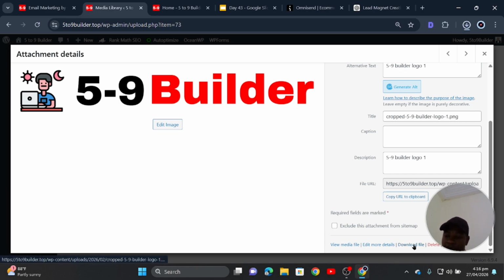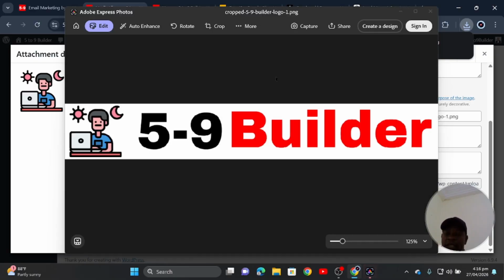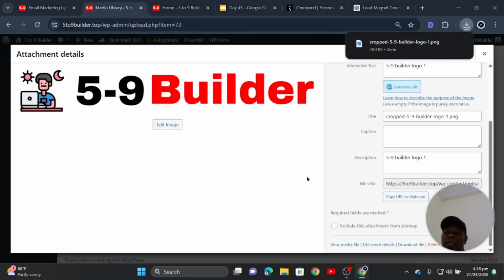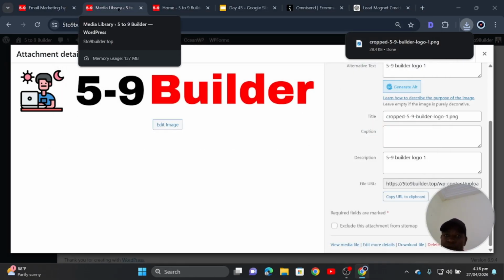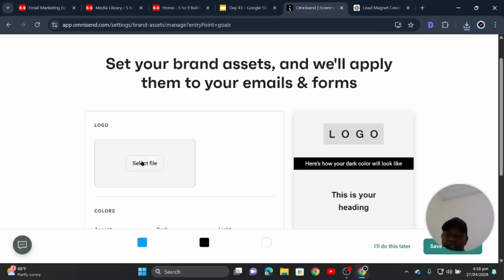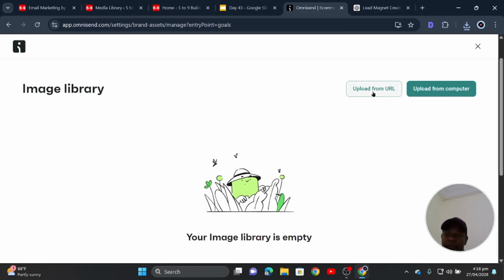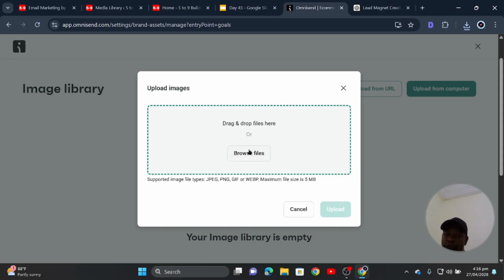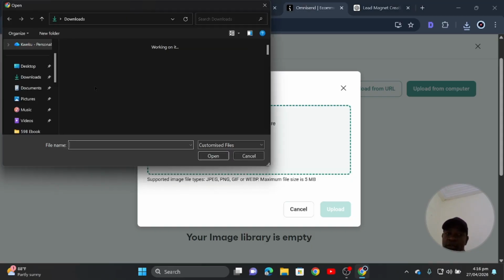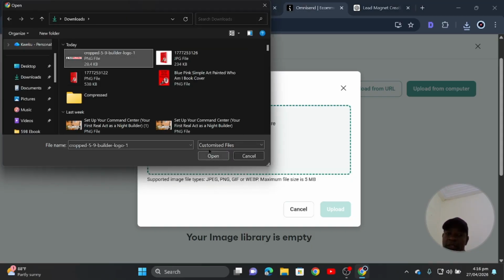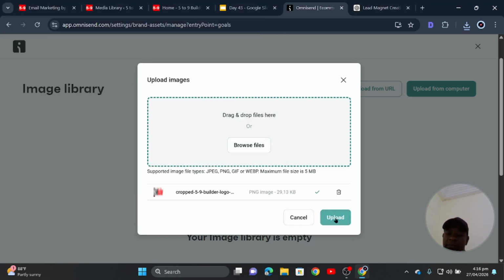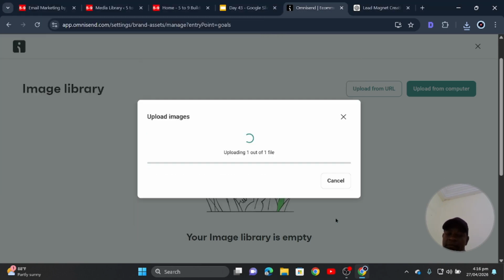Okay, so let me just download this. I download the logo, I close it, and then I come to the Omnisend. I click on select file. From my computer, I browse the file to this. I select the file and I upload it.